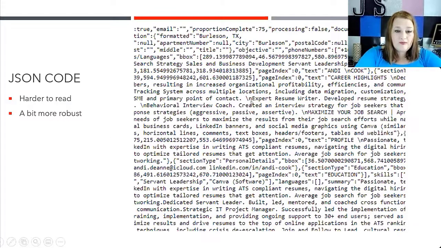The JSON code is a little bit harder to read, but it's more robust. Okay, so what you're looking for when you see this kind of \n, it's telling it a new line. And so they're parsing it out. It's saying my work history, but you're going to look for words that you recognize. So null means that it didn't find anything, like my apartment number. I don't live in an apartment, so it's not going to find that.